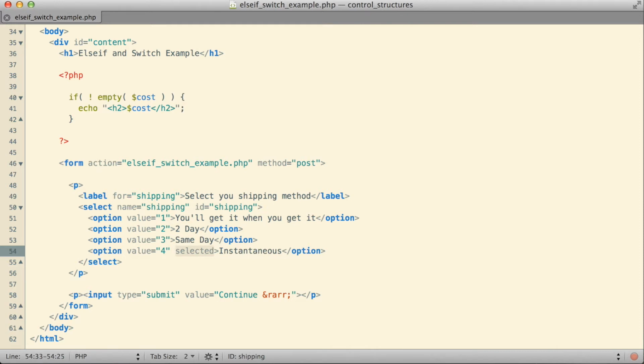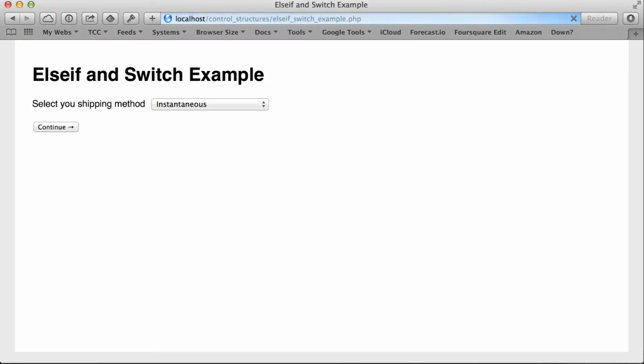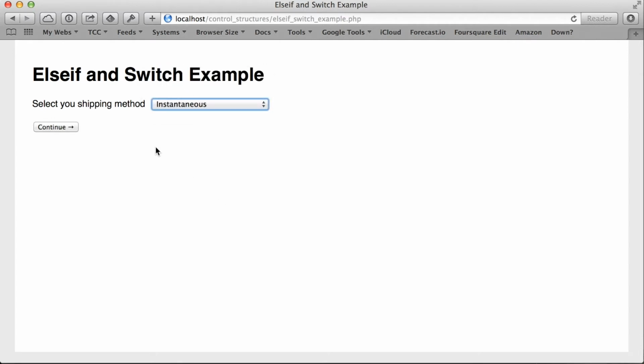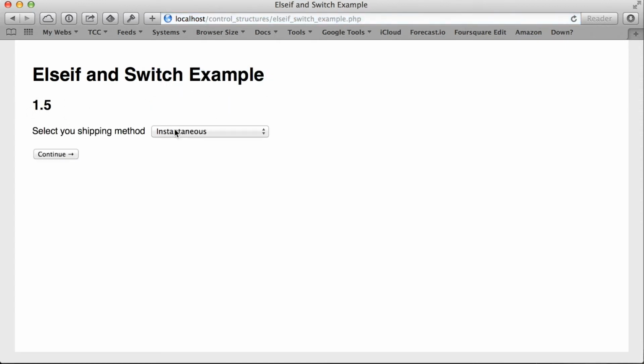So if I put selected here, for example, in the opening option tag for the instantaneous option, when I go over to my browser and refresh the page, instantaneous, even though it's the last of the four options, is the one that's actually now showing up as the default. If I were to choose you'll get it when you get it now, I see the price for that one, but it goes back to instantaneous because instantaneous is the one that is currently selected.